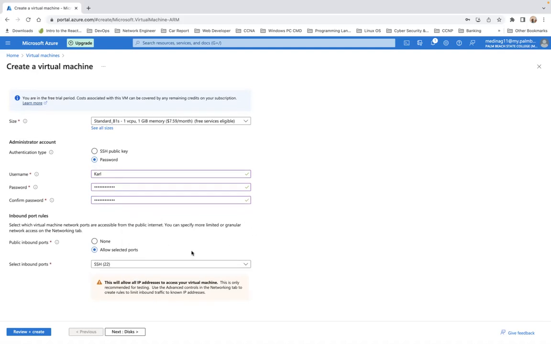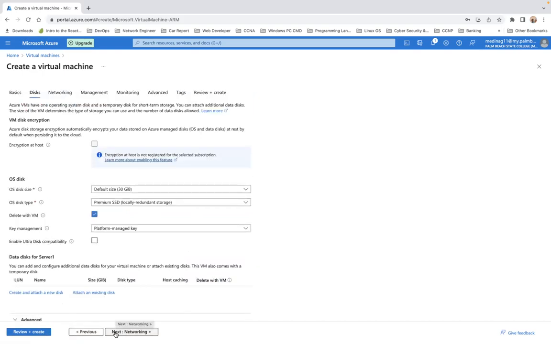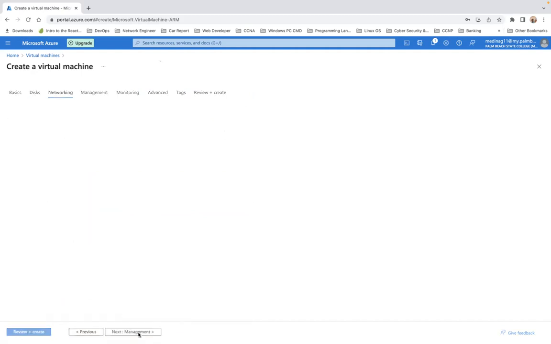Now for the ports, we're gonna allow two ports instead of just one. I mean SSH port 22, and we're gonna select HTTP port 80 as well. So we should hit next. Now with the disk, just leave this as default.